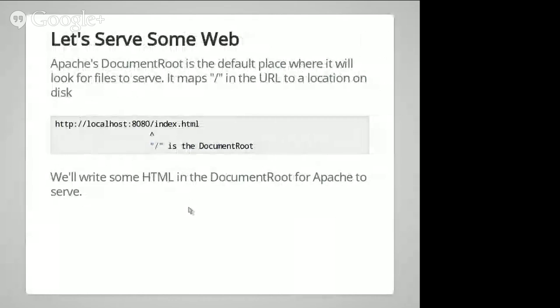All right, let's serve some web. The document root is the place on the machine itself where Apache will look to serve files from. So when you look at a URL, this slash right there, that's the document root. When you go to this URL, Apache starts looking there for this file. So where is the document root on your machine?